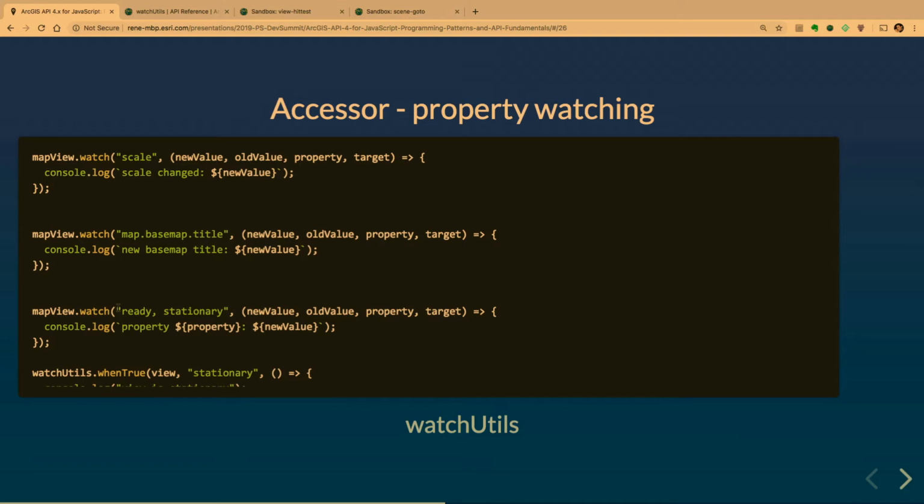And then you're going to get the property you're watching for, which in this case is going to be scale, and then the target. The target's going to be the map view, right? So you have access to all these different properties coming back from these watchable properties, which means that you have a lot of flexibility to do some pretty cool stuff in your applications. It's really kind of cool and fun, the way to do these things.